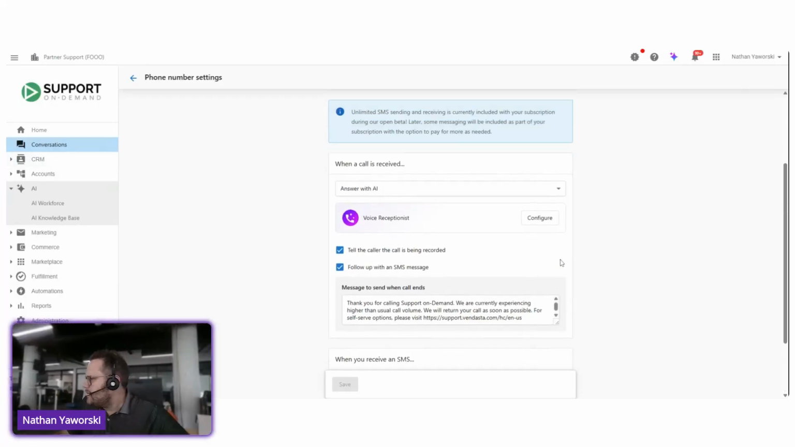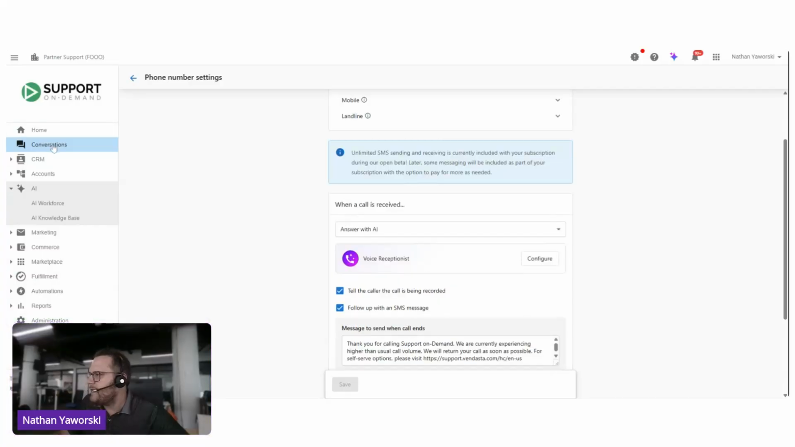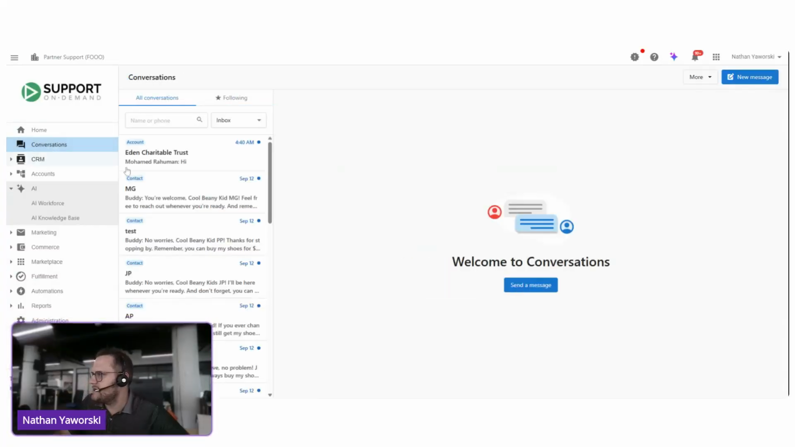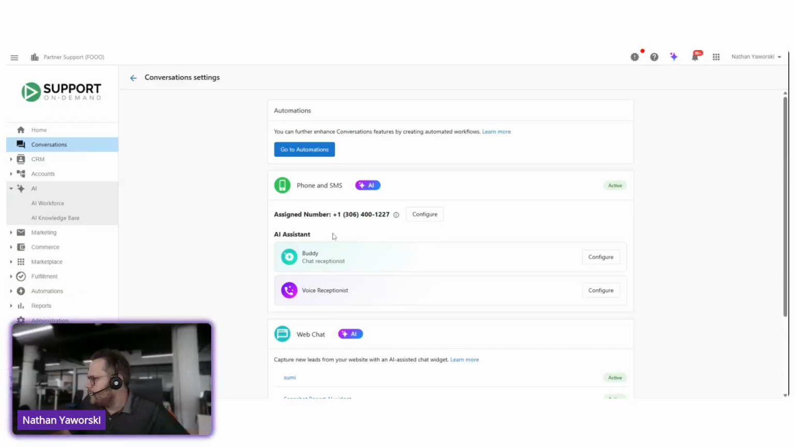Now, there's another spot that I think now lives under conversation settings. So if we go to conversations and go to conversation settings by clicking more, underneath phone and SMS for our American partners, you will also see a spot where you have to register for A2P. In Canada, we don't have that requirement, so you won't see it here, but there will just be a button that says register for A2P.